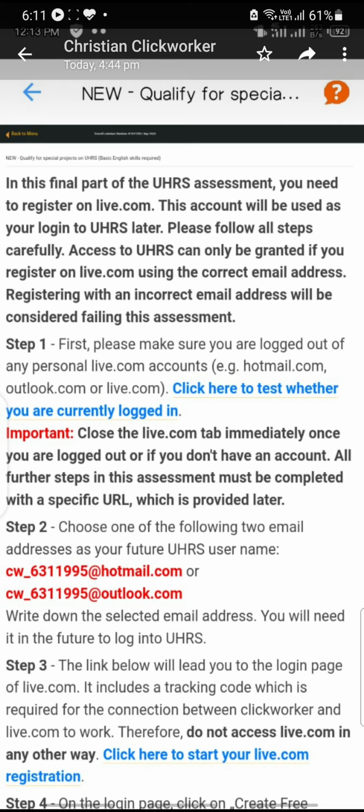Here we can see in step 1: click here to test whether you are currently logged in. If you click this link, you can see whether you are already logged into live.com or you are out of live.com. In the case of Christian, he has two predefined Hotmail and Outlook IDs. He can choose any of them, and he needs to note down the Outlook or Hotmail ID.